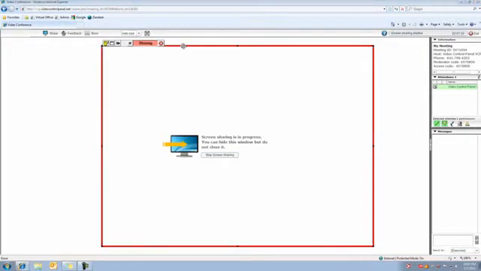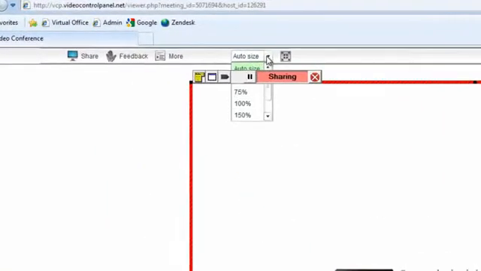Before I end it, I want to show you a little bit of housekeeping. Up here is a zoom size. When you hit this drop-down menu, you can choose 50%, 75%, 100, or just keep going larger and larger. But you want to try to always set this to auto size.